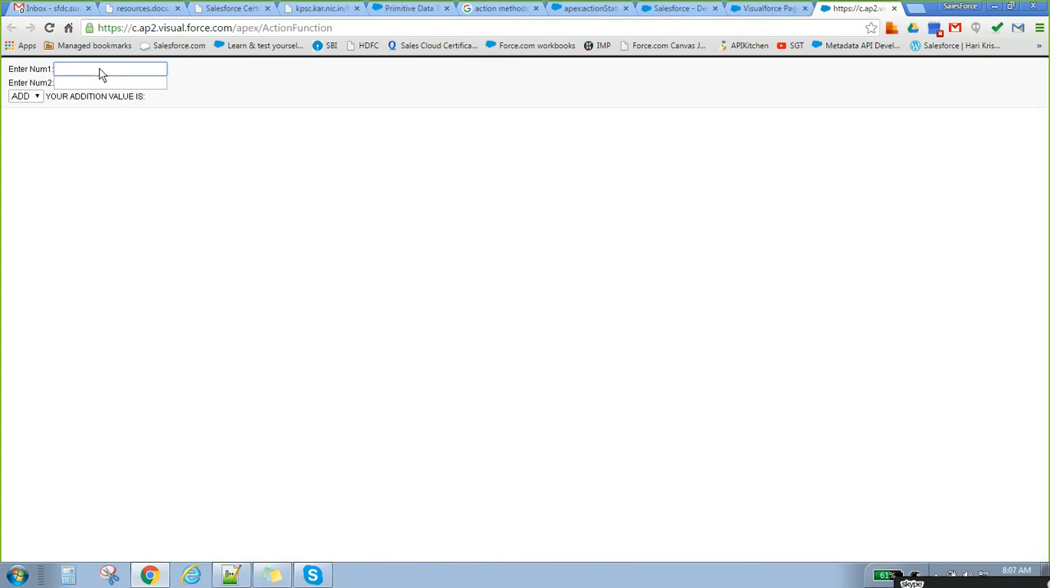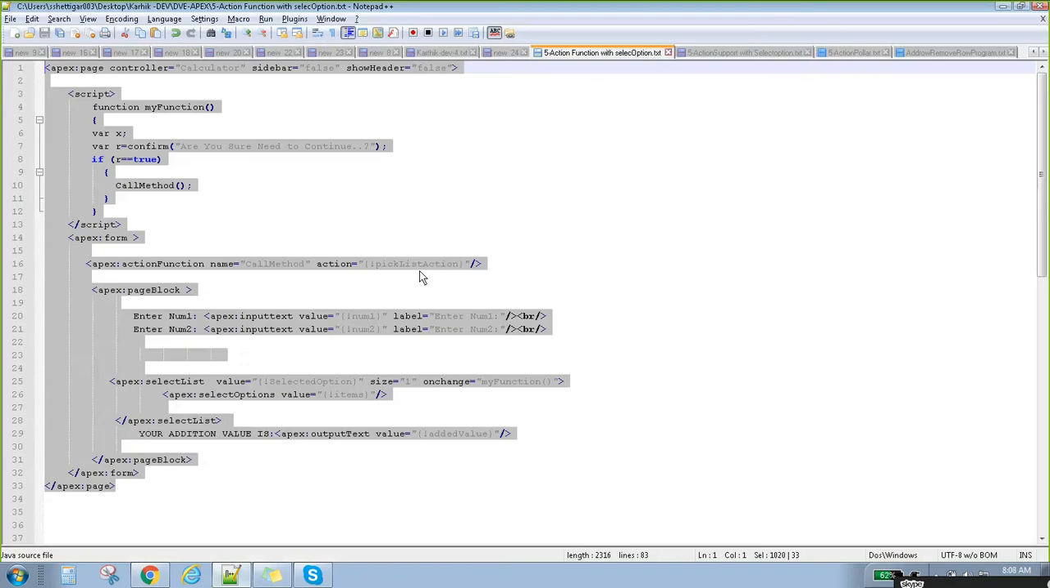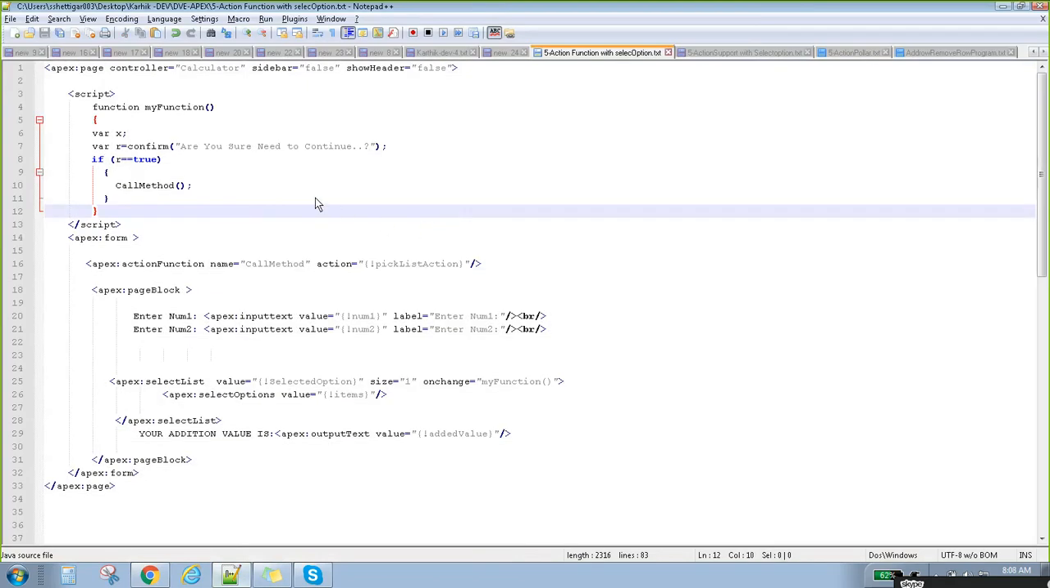Okay, so let me say preview. It behaves the same actually. Let me say subtract. Are you sure? Need to continue. Cancel it. Or if I say multiplication, are you sure? If you click on OK, then it is going to call the controller method and invoke that particular thing. Clear?